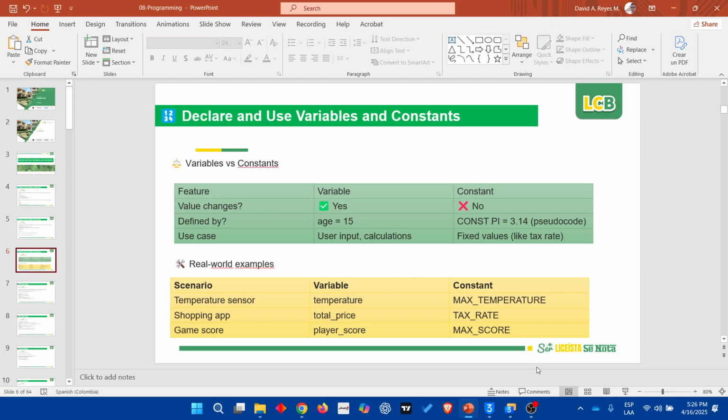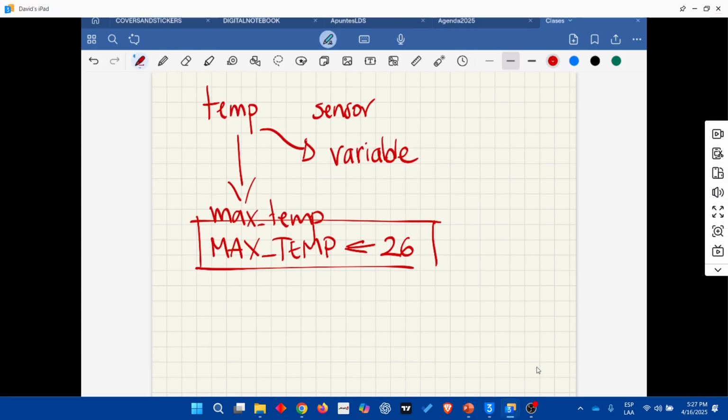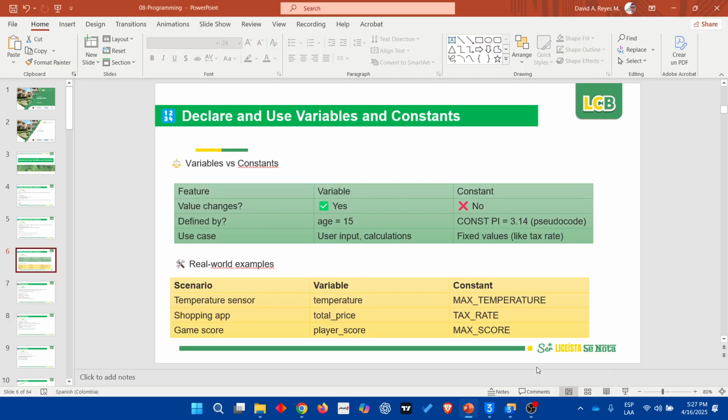So you are going to start buying some items, but for those items, you always are going to pay a tax. For example, here in Colombia, we have the IVA that is about the 16%. This value is going to be always the same, so that would be a constant. Okay. Game score is pretty similar.